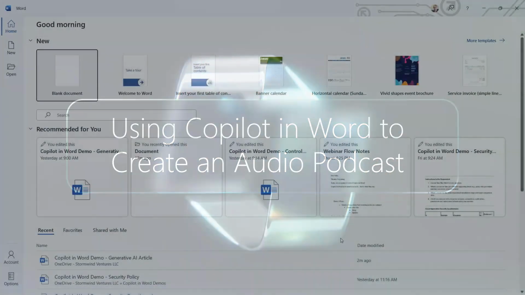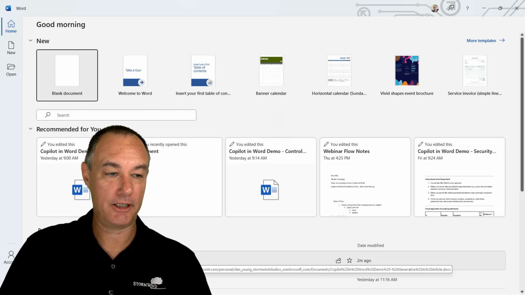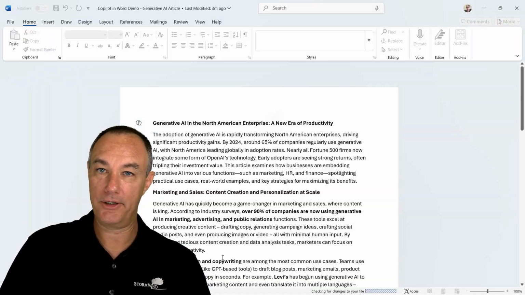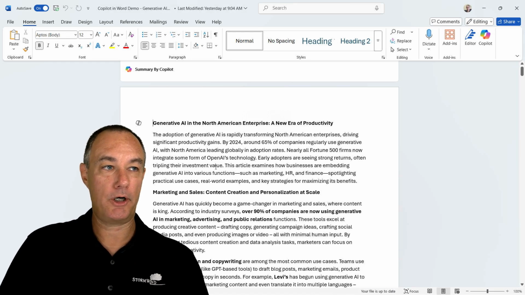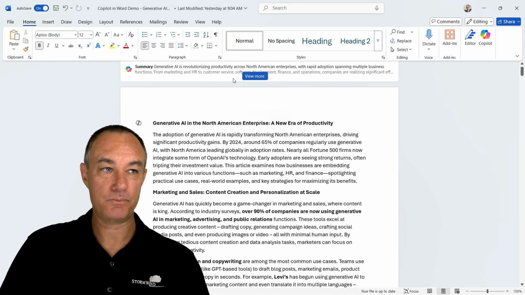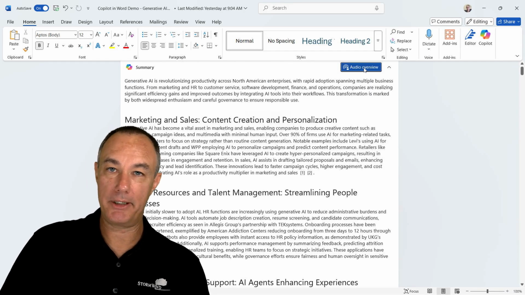It's pretty wild. Okay, so I'm going to open up a document. And this happens to be an article that I created on generative AI. Okay, so when we open a document, we always get this summary. It sometimes takes a little bit to open up. I'm going to hit this view more, and I want to show you this button.